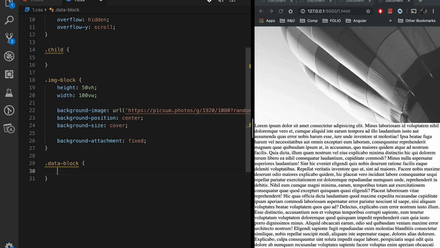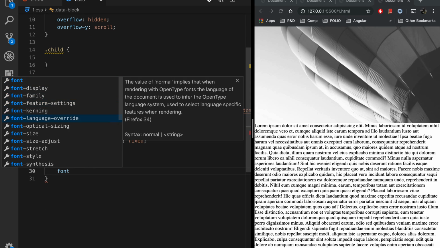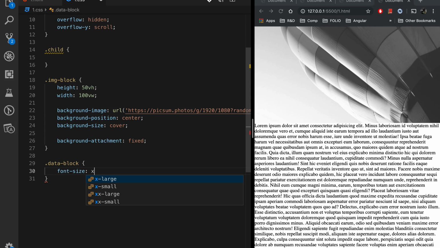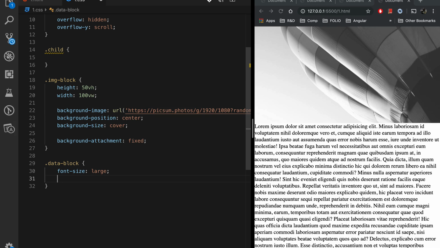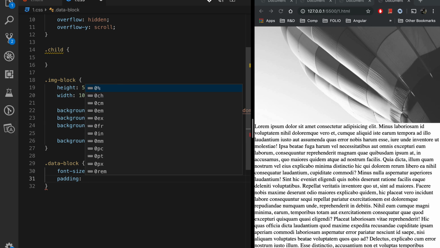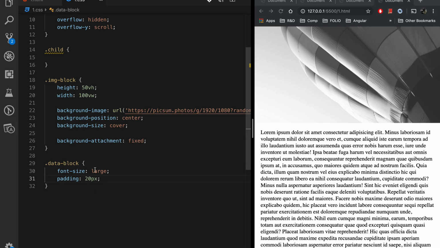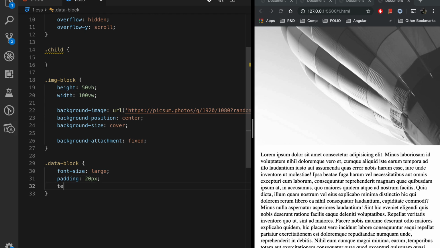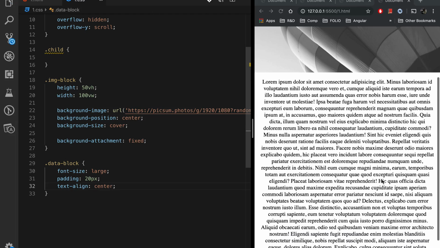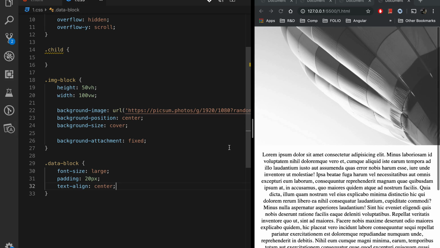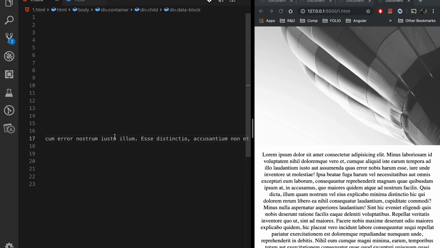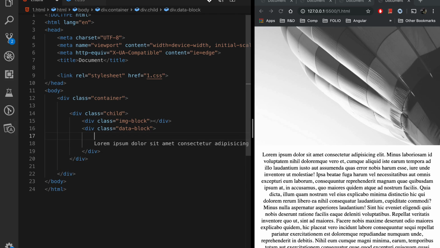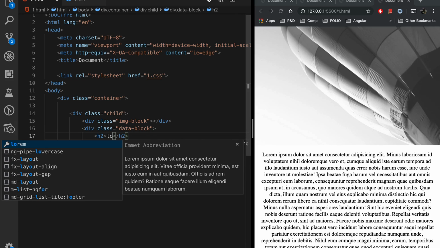Before moving further, let's apply some styling to our data section. Let's suppose font size is equal to large, and let's apply some padding, say 20 pixels on all sides, and text-align is equal to center. Now it's looking better. Now let's come here and apply a title also.